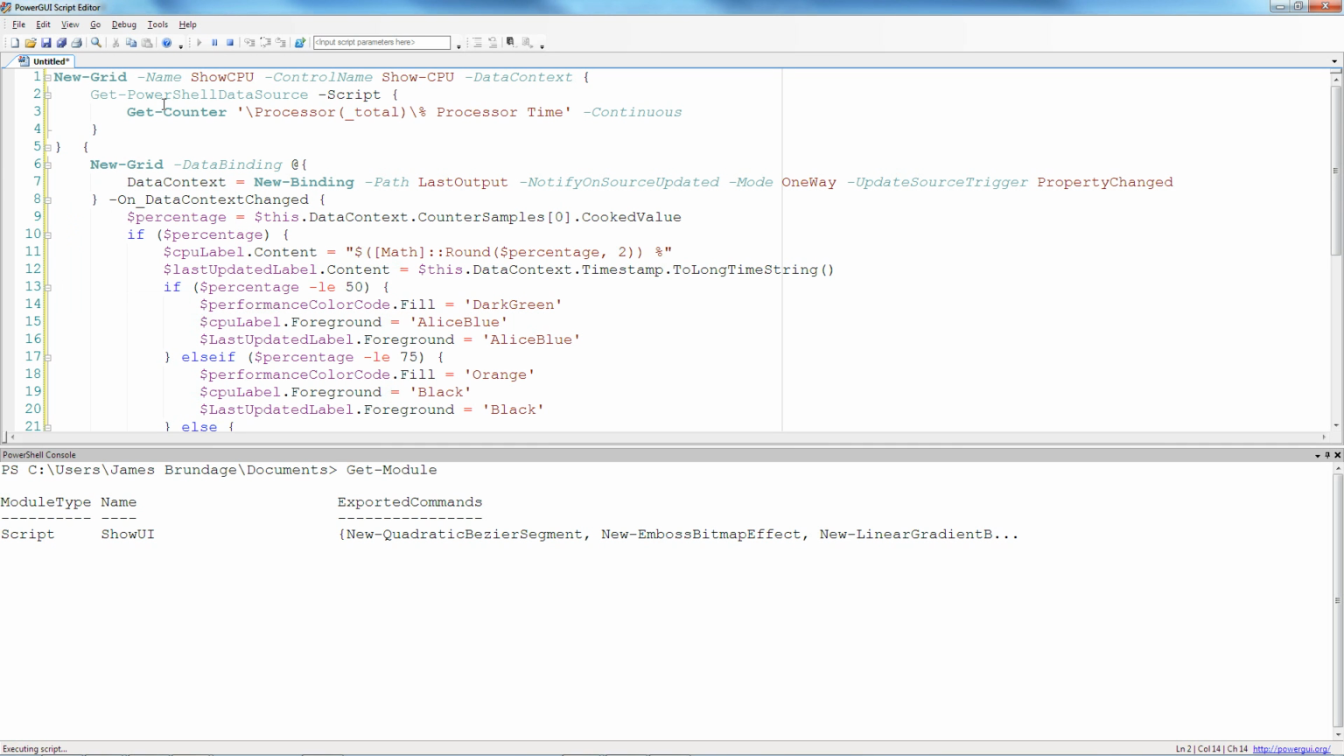So, to begin with, you have a grid, and grid is one of several controls that you find in ShowUI that allow you to basically arrange several other controls. There's uniform grid, stack panel, canvas, and dock panel are the big ones to know about. And this grid actually is named showCPU, which will define an automatic variable $showCPU. And it also has a control name, show-cpu.